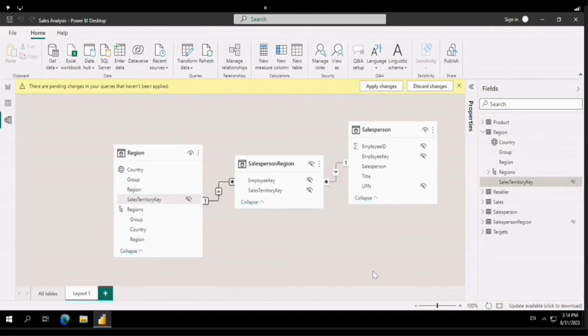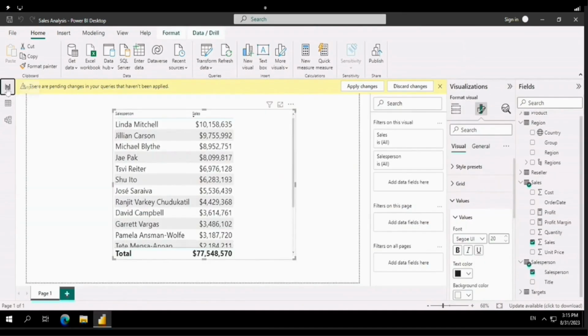Now what will happen is that it has changed this relationship as bi-direction. So this can filter this as well as this can filter this. So if you want to filter salesperson region, due to that direction, we will also be able to filter by region. If we double check the report view, the values still remain the same.